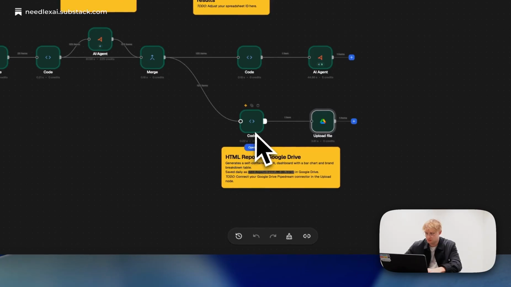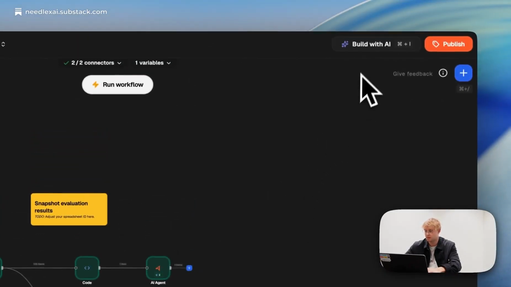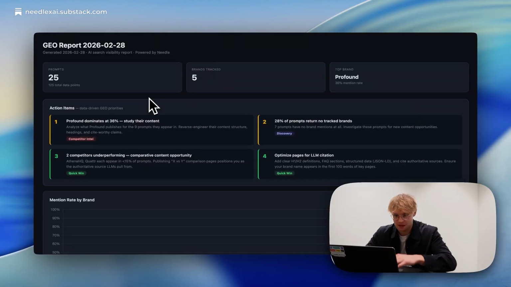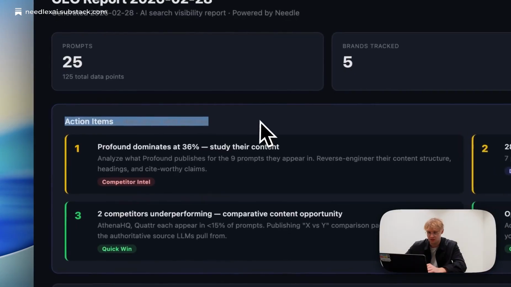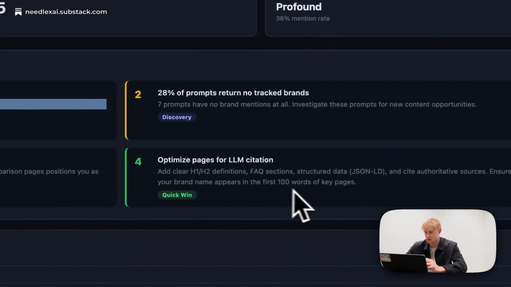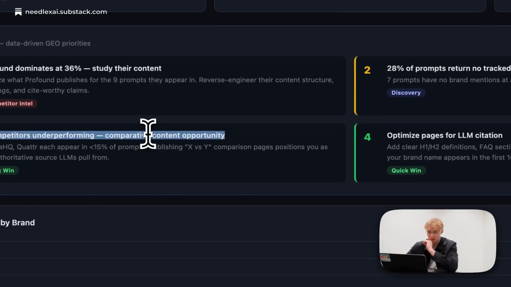And so the beauty of this is that in the end we also generated with this code node a specific HTML template which visualizes this data for us. We get this wonderful HTML, and this is actually also giving us some action items. Apparently Profound dominates this GEO analytics, and 28% of the prompts actually didn't return any brands.